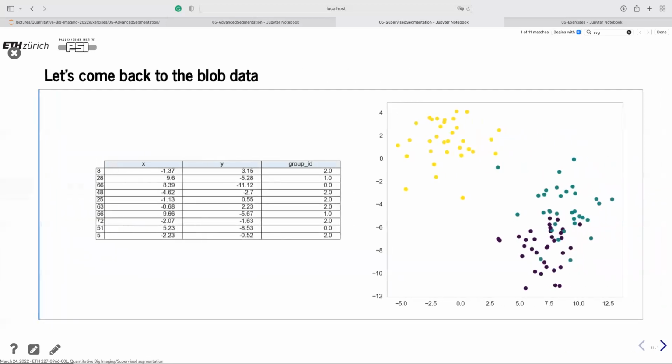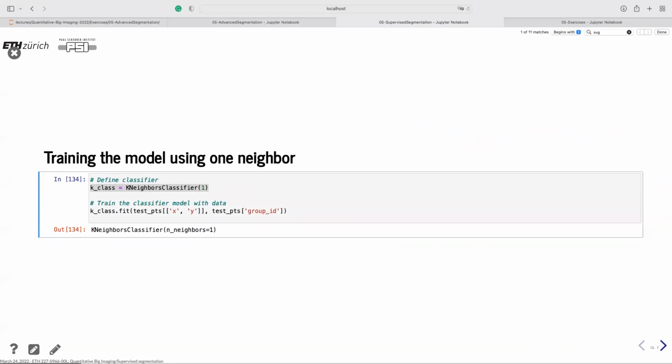And now we train our blob data again. We have X and Y positions, and we have group IDs, 0, 1, 2. And that is put into the k-nearest neighbors training model, where we train it. We set up the classifier with only 1 neighbor, and we train it with class fit. And then we see what happens.